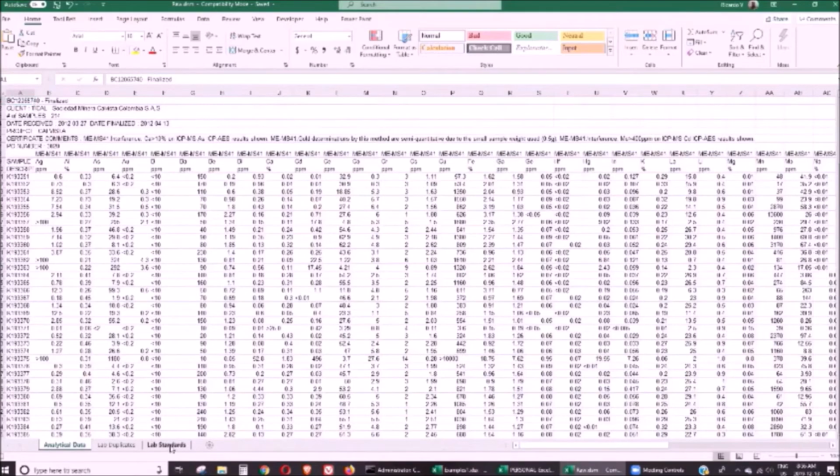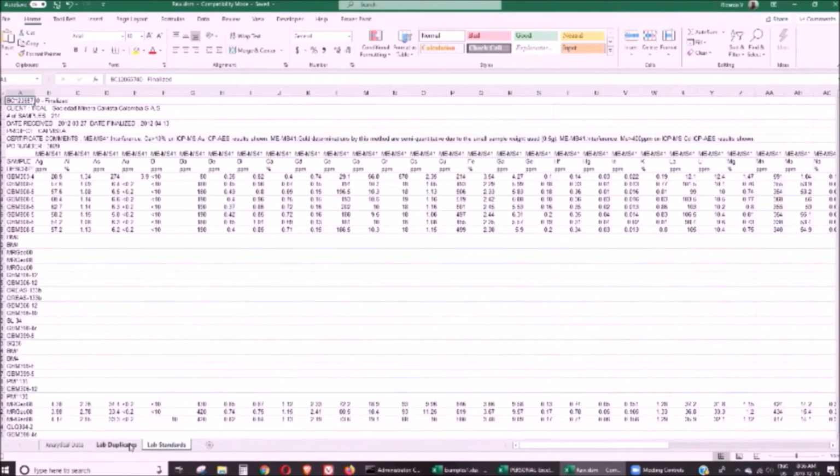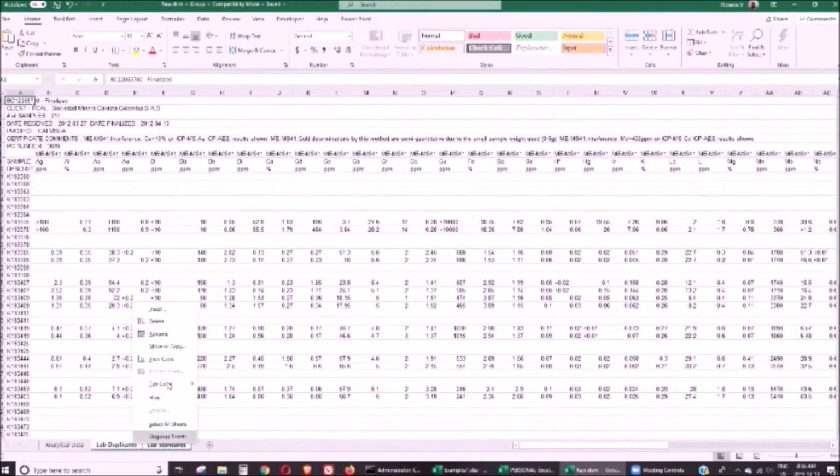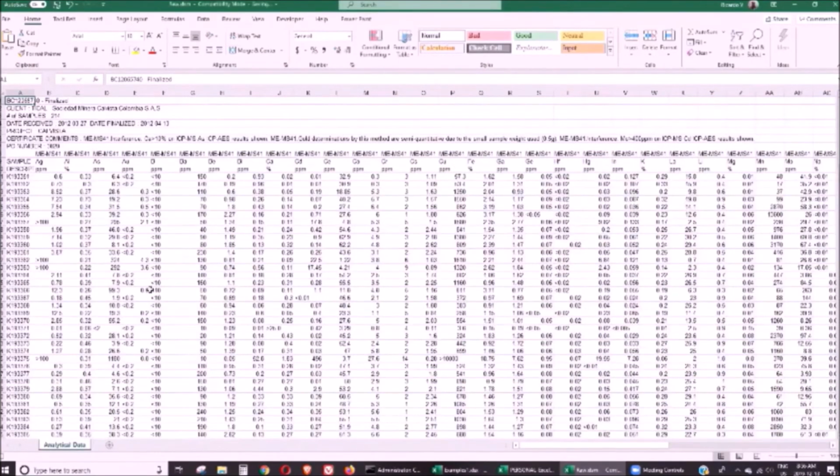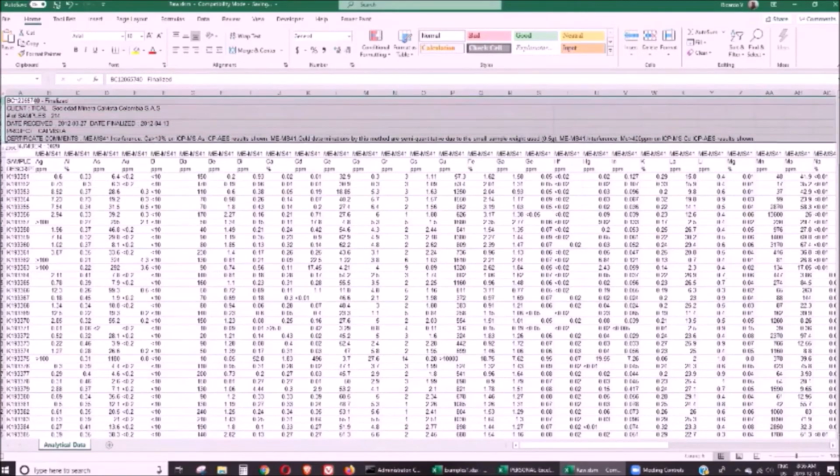First of all, we're going to delete these two tabs that we are not going to use. So we select them, right click, delete, delete, and we have our normal data. The next thing that we need to do is to delete all these lines here that contain information that is not useful to us. So we select them, click delete.